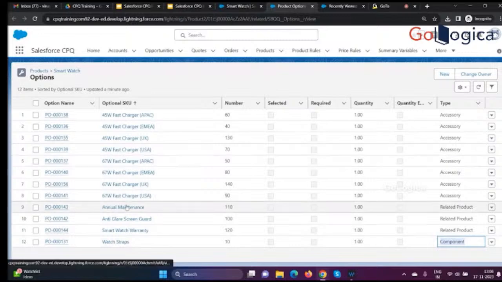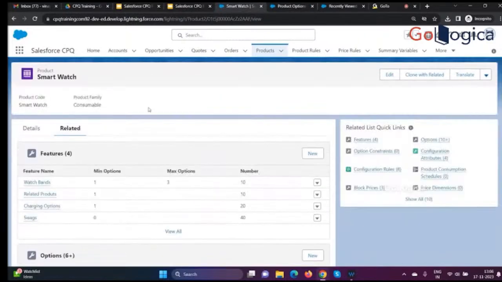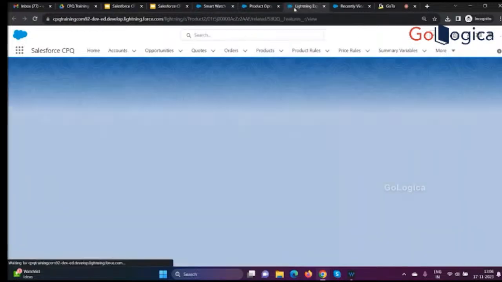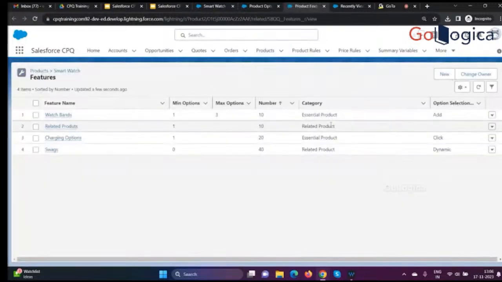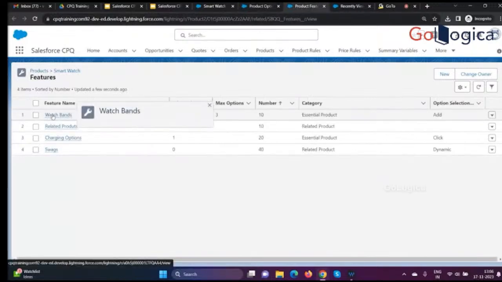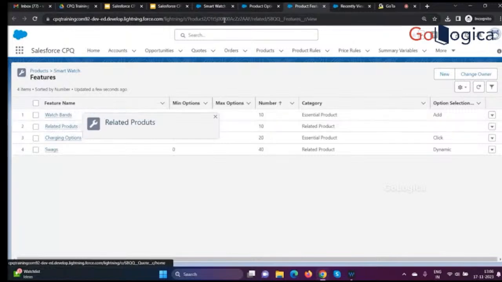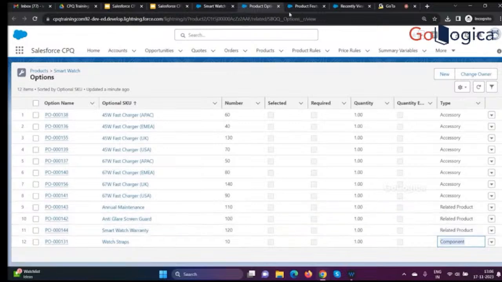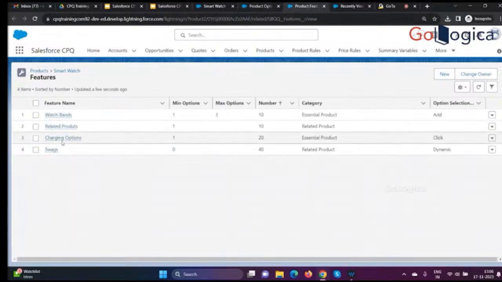Now when I go to features, I have clubbed the same category of features. The strap will come under watch bands. Then related product will have only the related products like maintenance, screen guard, and warranty. And then there are charging options, which will have all the chargers.